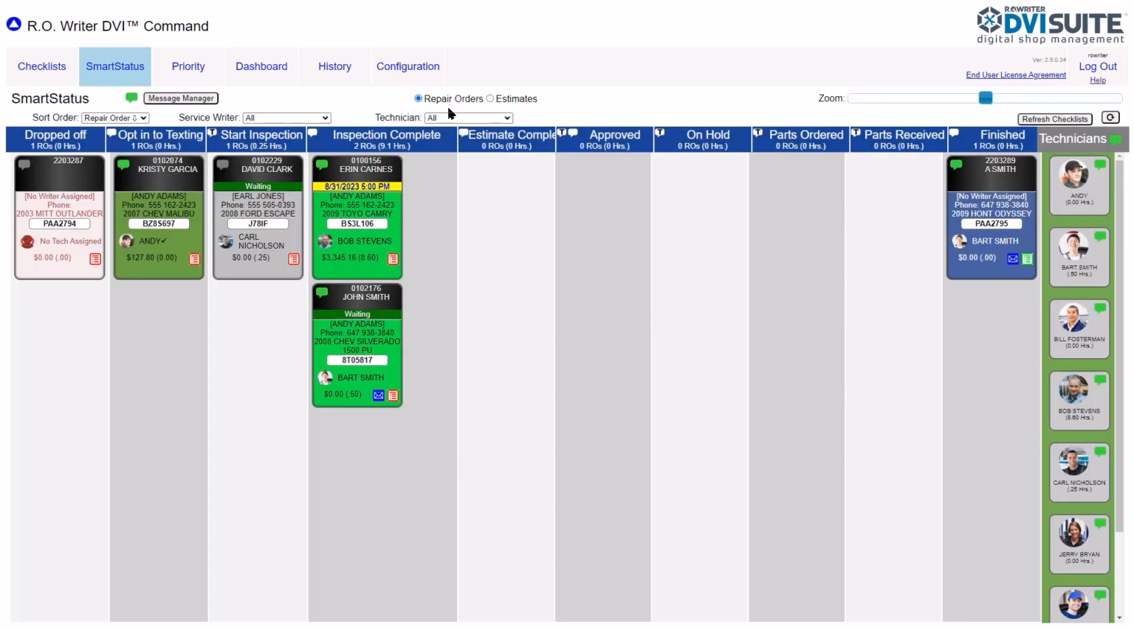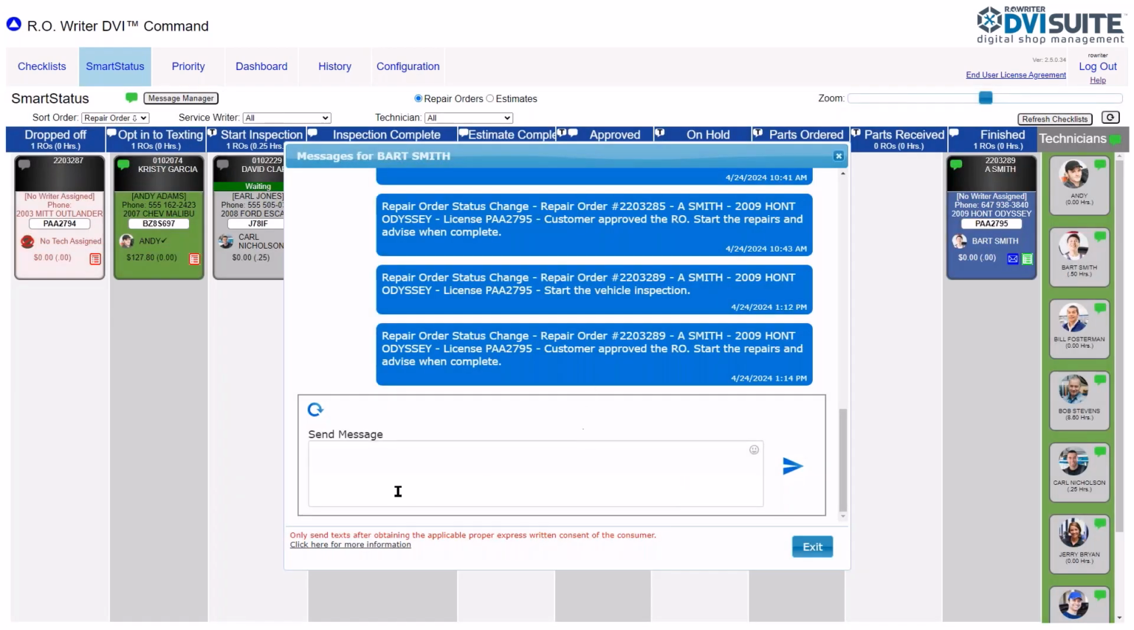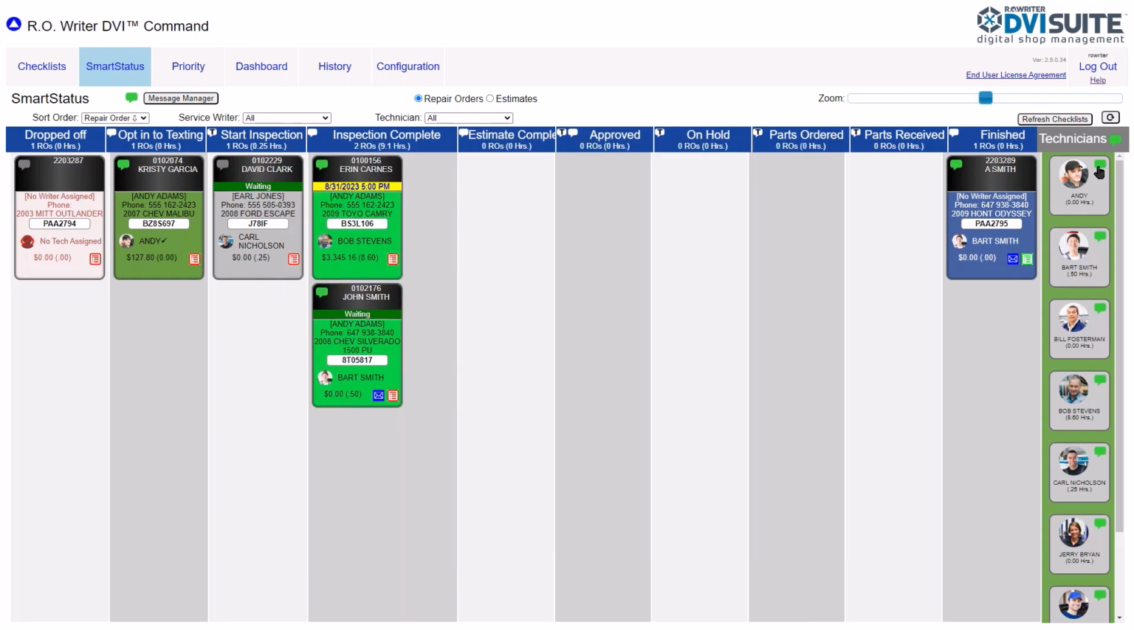But if there are multiple people sending messages on that smart status screen or logged into the screen, anybody who sends a message here will act as DVI command, sending it to the technician. And when the technician sends it back, anybody who is logged into DVI command will also receive that message. And it will show up as a red notification for the tech there.